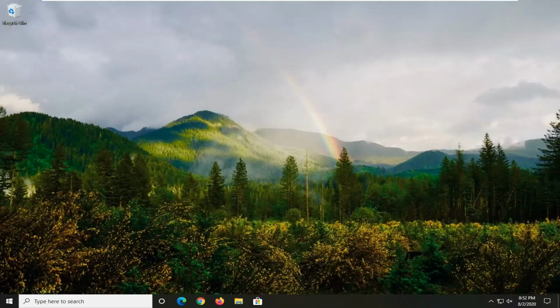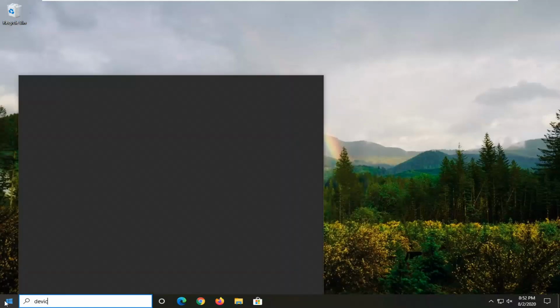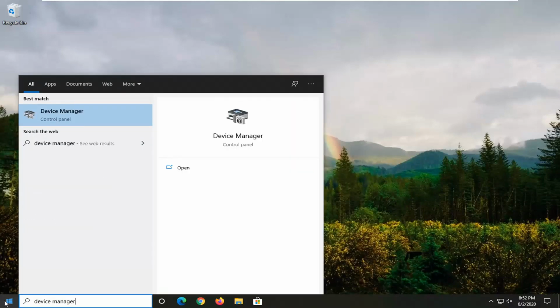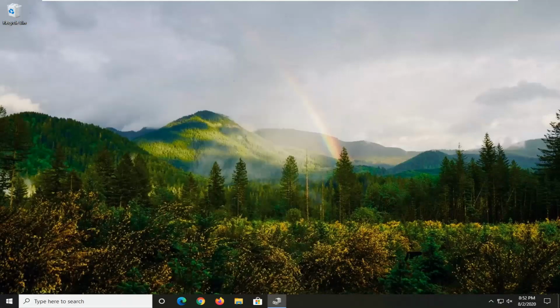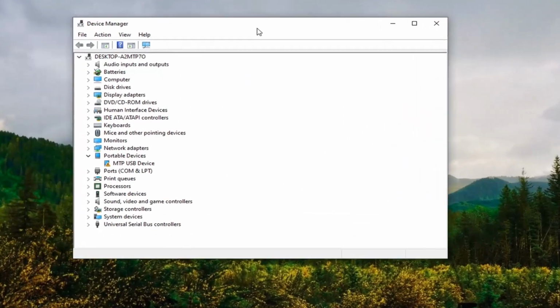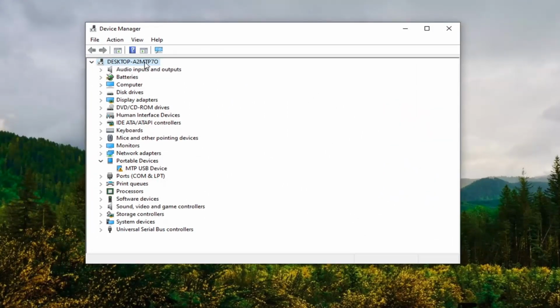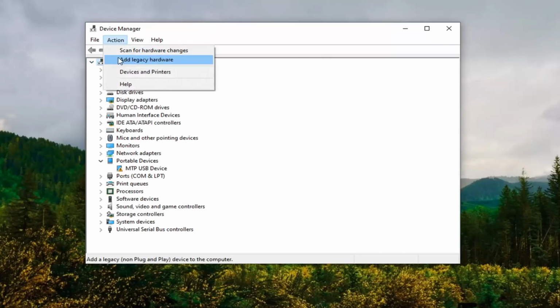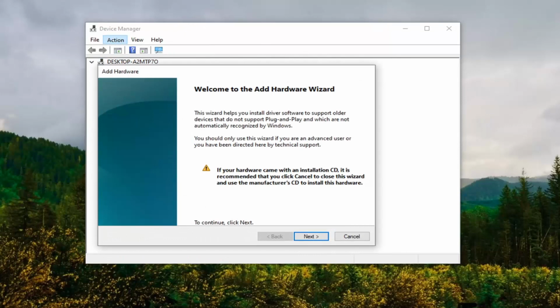So let's jump right into it, and we're going to start by opening up the Start menu and typing in Device Manager. Best match should come back with Device Manager listed directly above Control Panel. Go ahead and just left click on that. Select whatever this top collapsible entry is here, so just left click on it one time, and then select Actions, and then add legacy hardware.